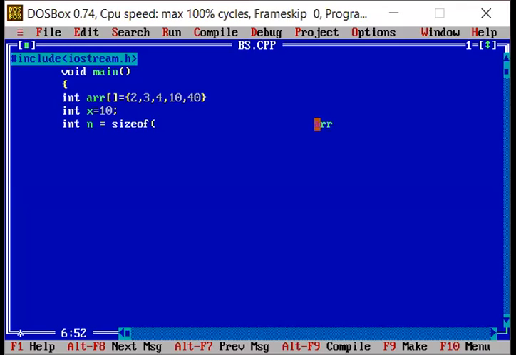So sizeof whole array divided by sizeof, this is an operator, any one element. So I'm taking the first element. So this will return the number of elements.